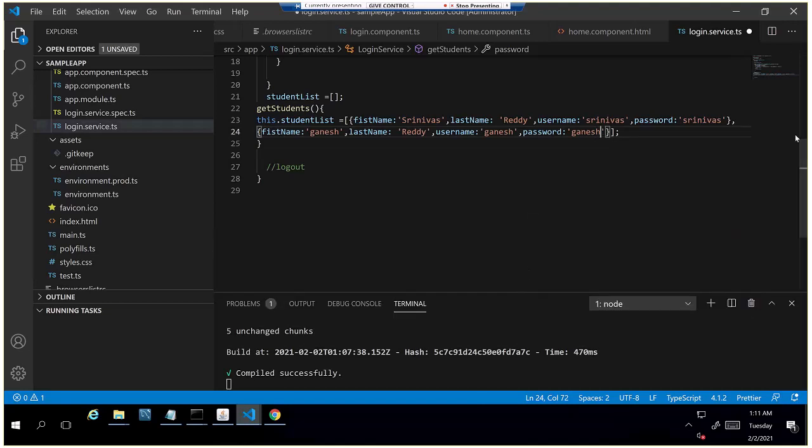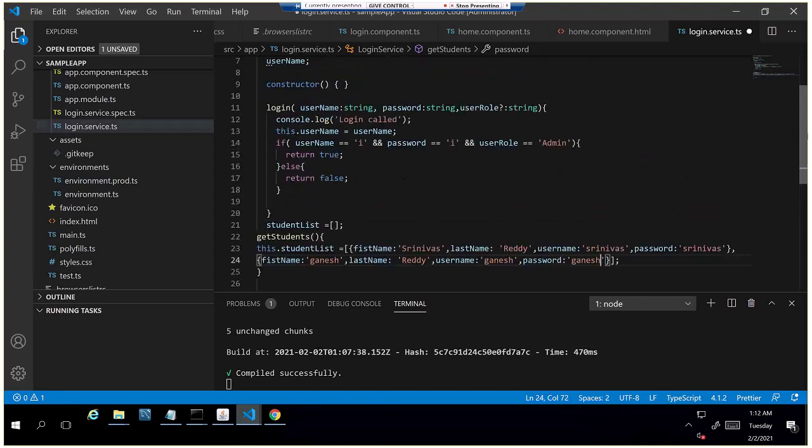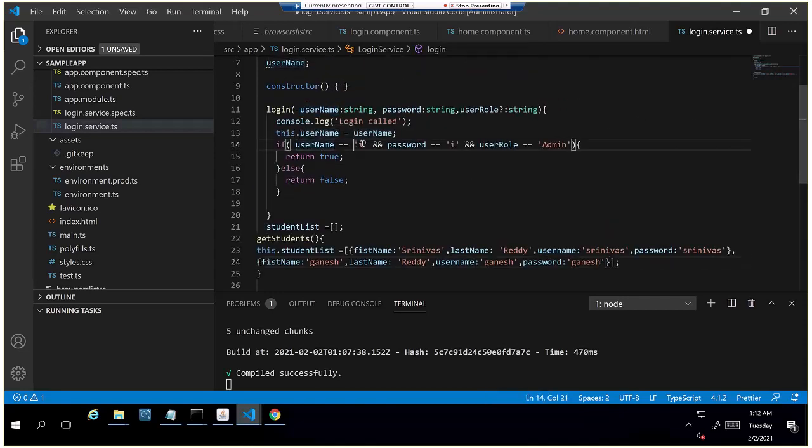Previously what we did is we hard coded the values of username and password here. If the username is admin and the password matches, then we return true. Instead of that, we'll check the username and password which are already available here, and we'll use that. Basically, we'll check with the username and password of this array of students.